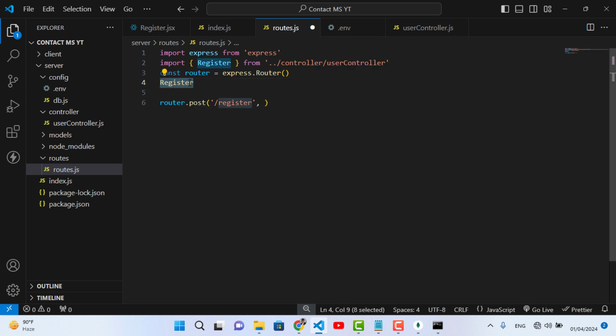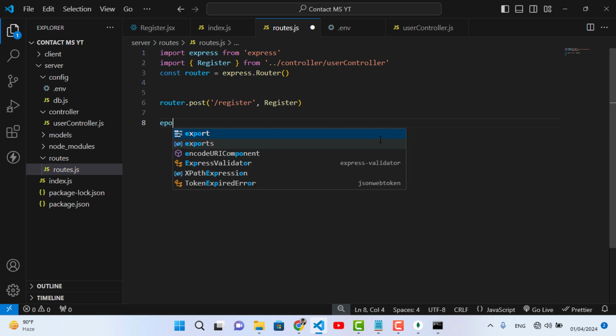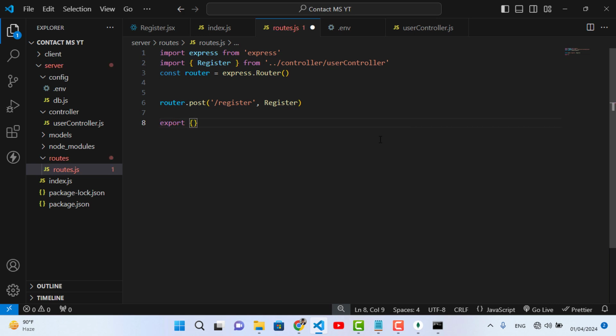Yeah, that has been imported automatically. Now let's cut it and paste it here. So whenever we come to this route, it will call the register controller. Now let's export our router also. Export router as router. So let's save it.